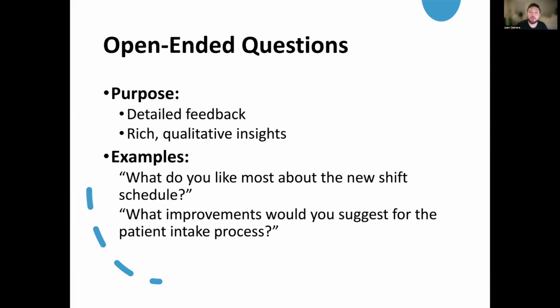through the closed-ended questions. The detailed feedback from open-ended questions can reveal underlying issues, unique viewpoints, and innovative ideas that might otherwise go unnoticed. For instance, a nurse might highlight a specific challenge they faced during the patient intake that could be resolved with a simple change, or they might suggest a new approach that could streamline the process that they wouldn't necessarily be able to provide you with if choices were fixed on a survey.